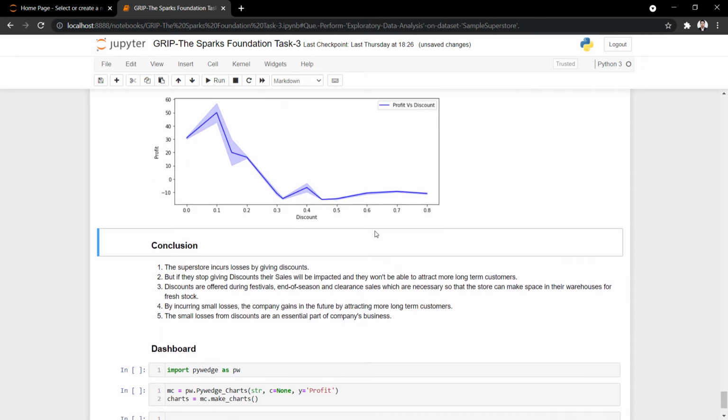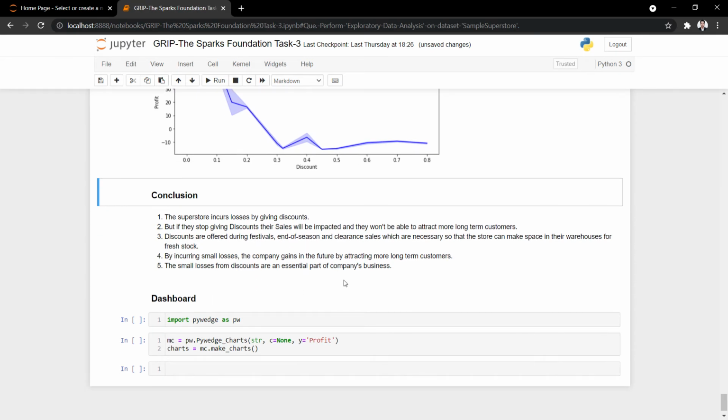So we can say that the conclusion is the superstore incurs losses by giving discounts, but if they stop giving discounts, their sales will be impacted and they won't be able to attract more long-term customers. Discounts are offered during festivals, end of seasons, and clearance sales, which are necessary so that the store can make space in their warehouse for fresh stocks. By incurring small losses, the company gains in the future by attracting more long-term customers. The small losses from discounts are an essential part of the company's business.